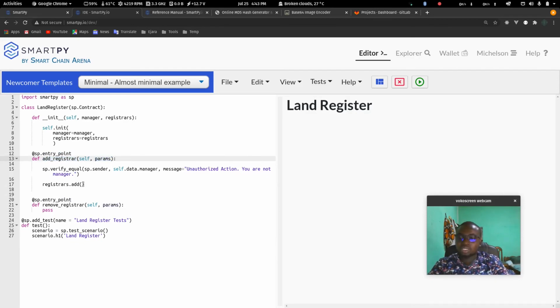So let's say that when we are calling this add registrar functionality, we are going to add a registrar field to the parameters, so to params. So let's just say params.registrar. That's it for that. It adds a new registrar.